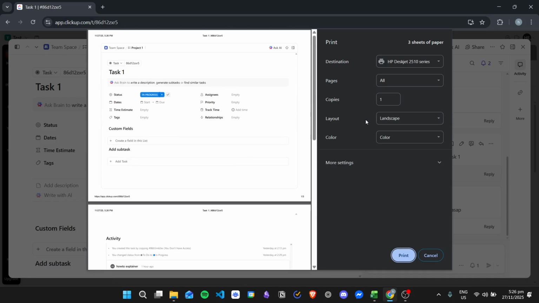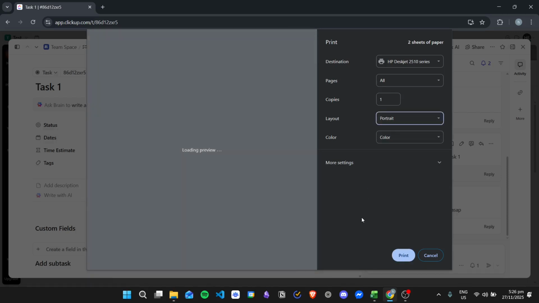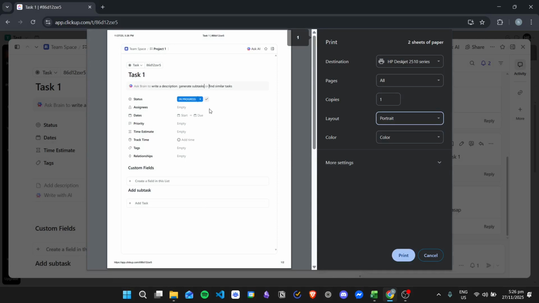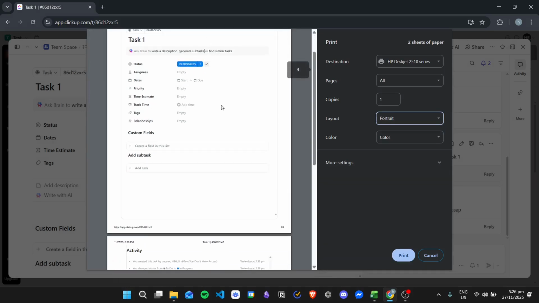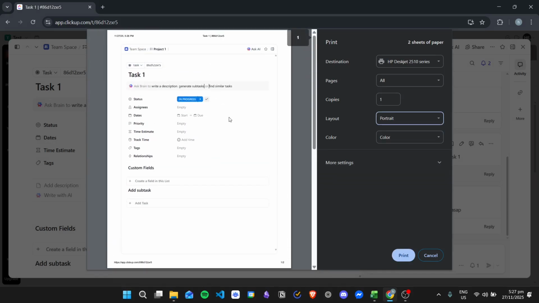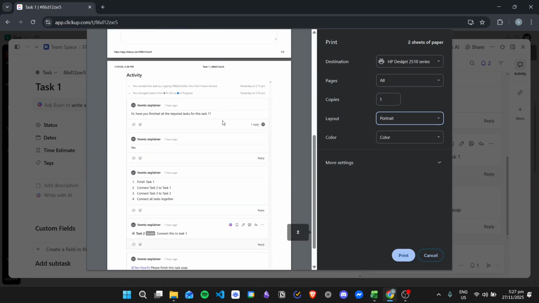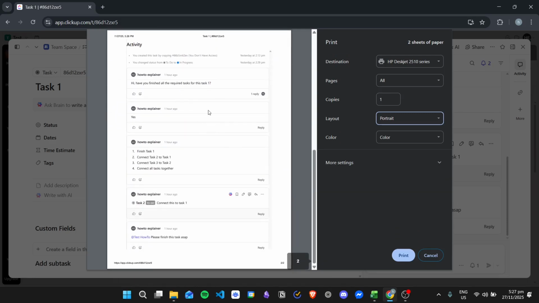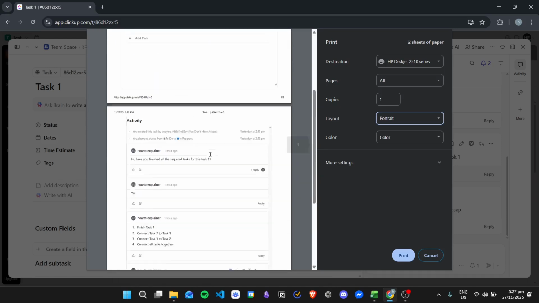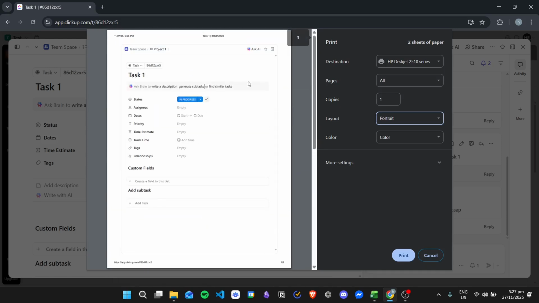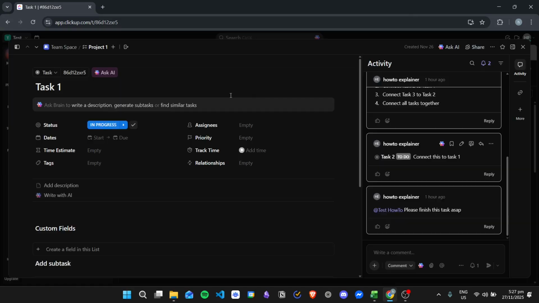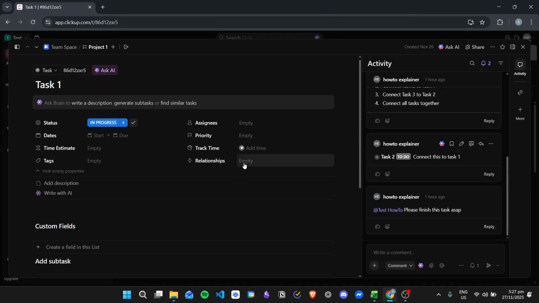So right now it is in landscape. So let's change this to portrait, and then you can see the print preview right here along with the task details as well as the comments. So if your task has comments right here. So that is one way that you can print some features right here in ClickUp.